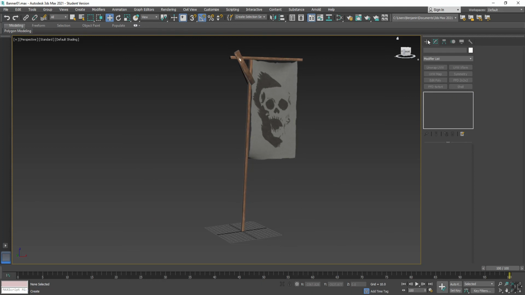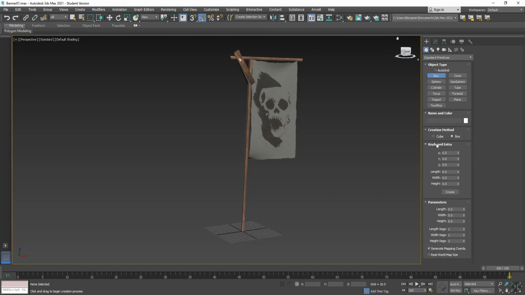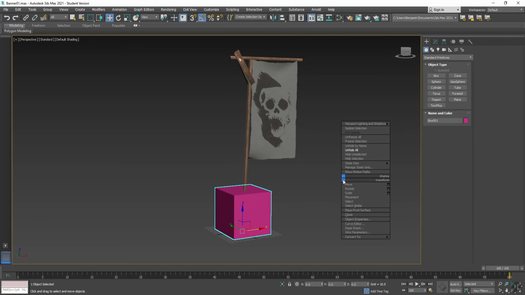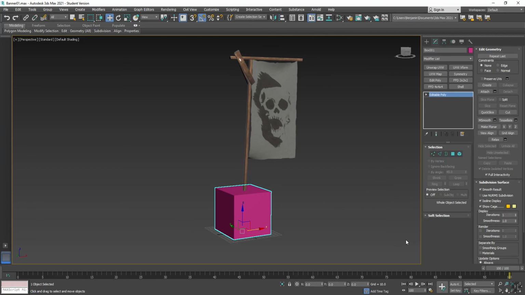We don't need them. And to finish this all off, I'm going to go into create, and I changed from helpers to geometry. I'm going to make a box, keyboard entry. I'm going to set a length of 100, a width of 100, and a height of 100, and hit create. I'm doing that in the perspective view. Now I'll right click, convert that to poly.